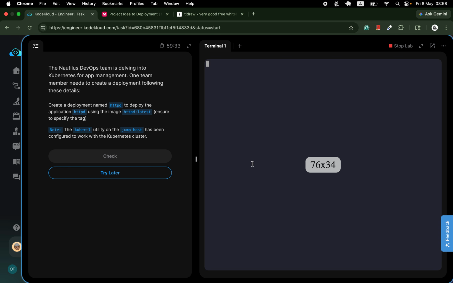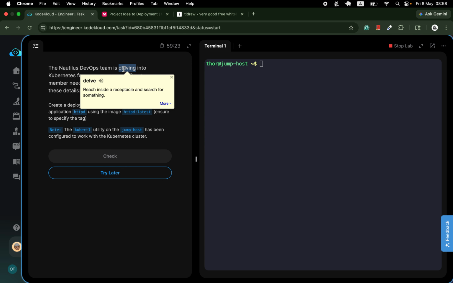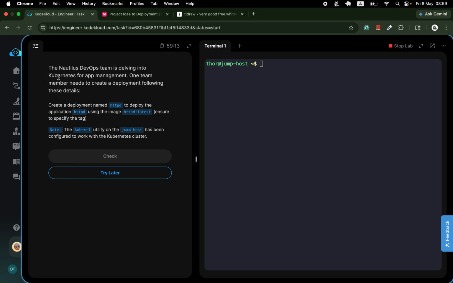Alright, so we read the given instruction. The Nautilus DevOps team is diving into Kubernetes for app management. They are searching for something that would be useful to manage their application, so that's why they are trying to apply Kubernetes for app management. One team member needs to create a deployment following these details. So using Kubernetes, we will create a new deployment, right?